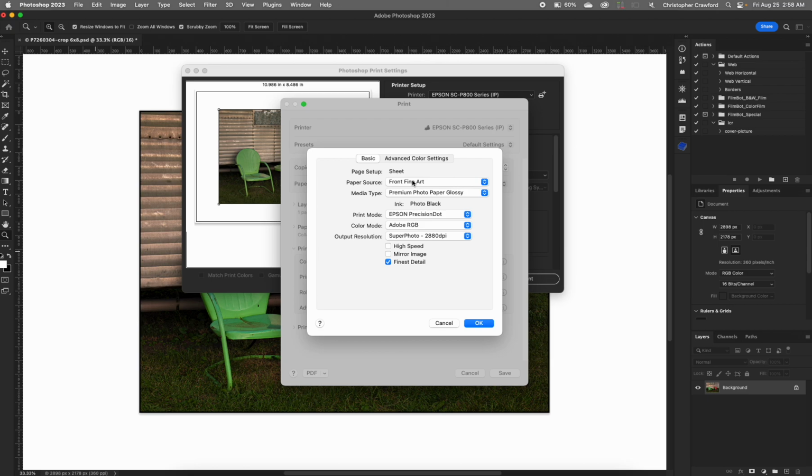The paper that I'm using now is one of those thick papers, so we're going to choose front fine art for that. If you're using a thinner paper, then you can use the sheet feeder. And you see those are the two choices, so we're choosing front fine art.